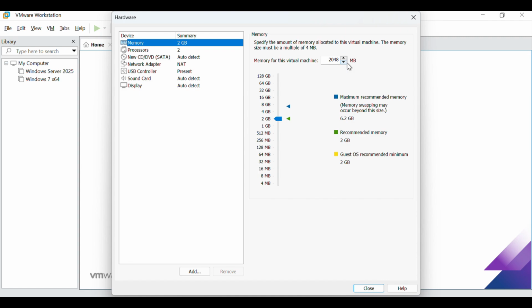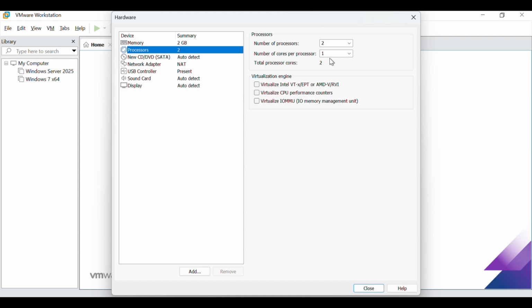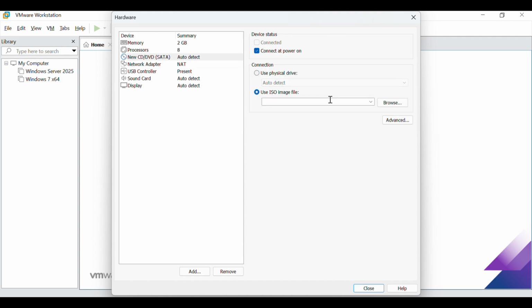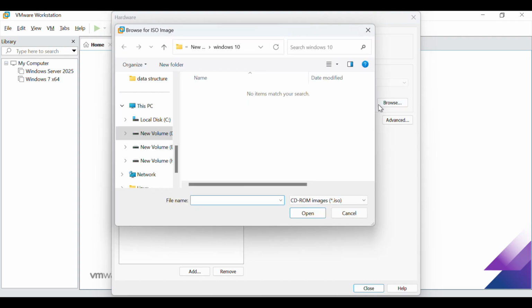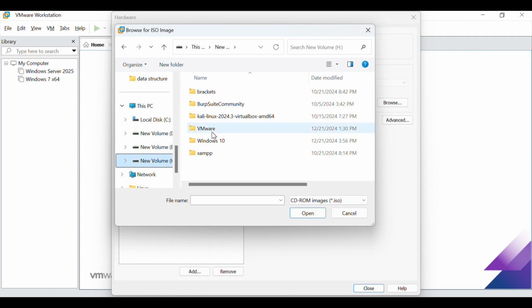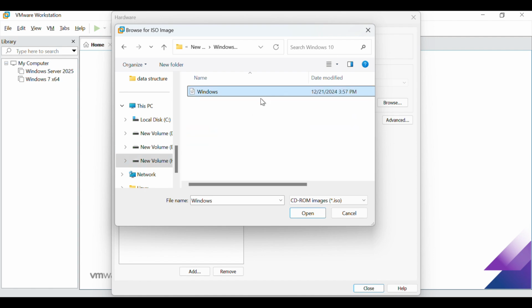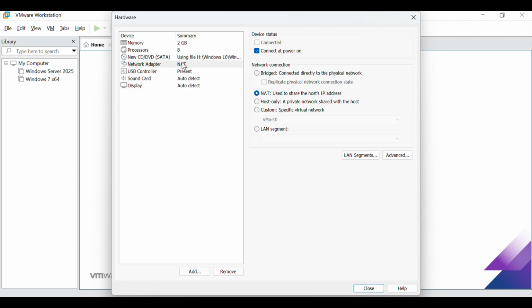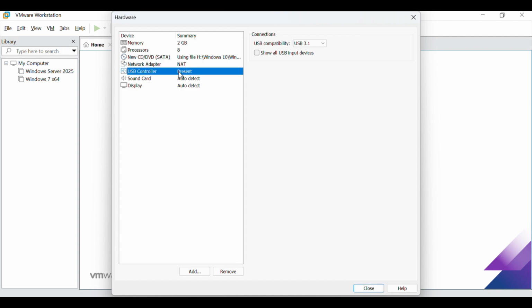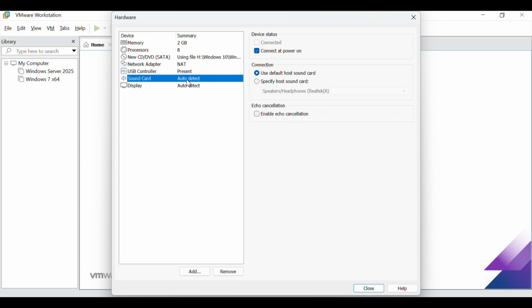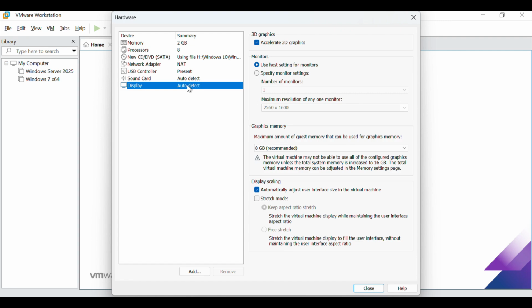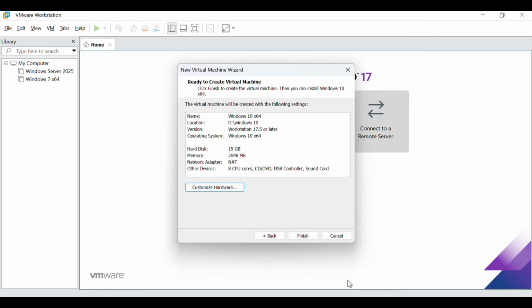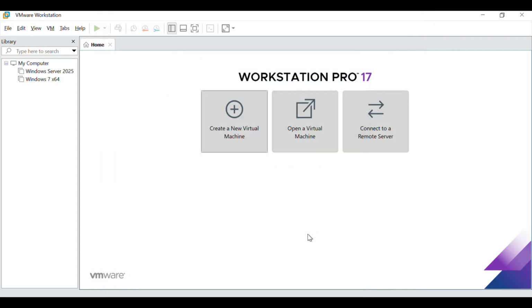Assign enough RAM and processor cores based on your system's capability. A minimum of 3 GB RAM is recommended. Select Use the ISO image. Browse to the location of your Windows 10 ISO and select it. Select NAT. Click Show all the USB input devices. After all, click Close. Click Finish.